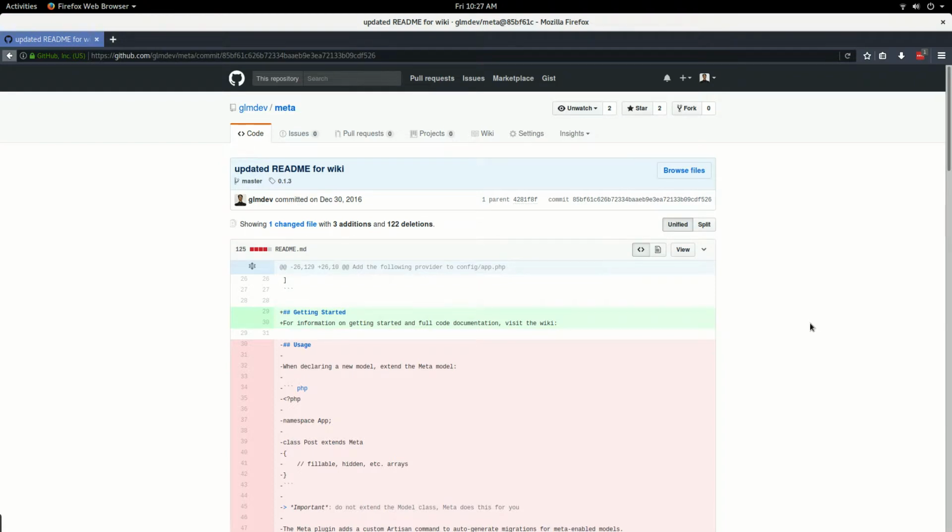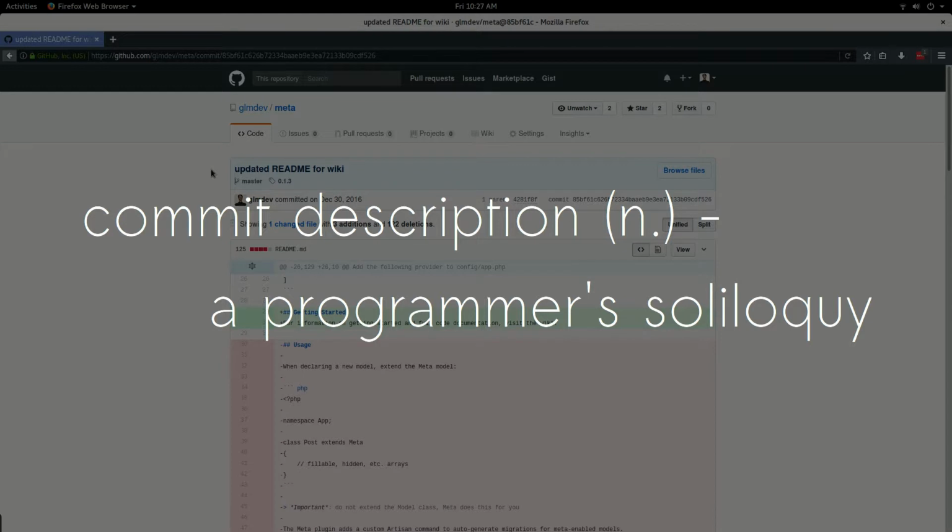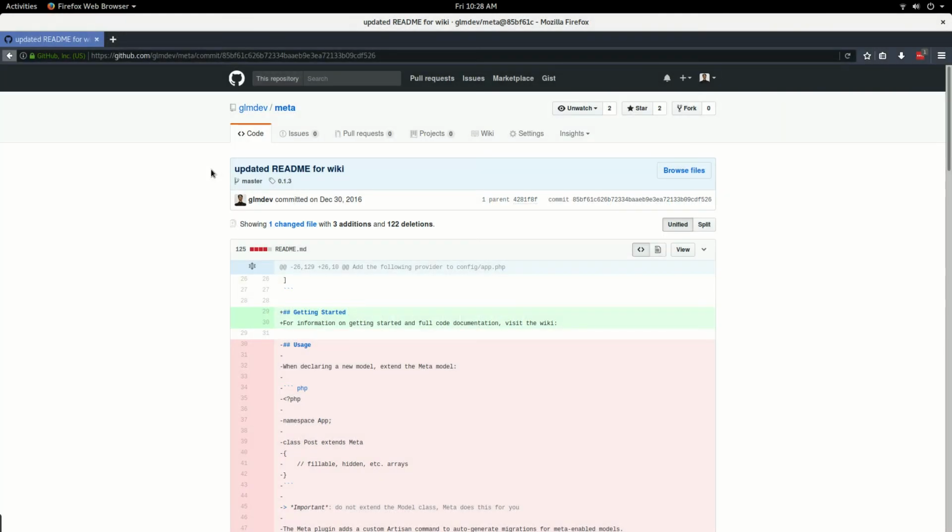So there are a couple important parts of a commit to note. The first one is the message. So every commit comes with two parts of documentation. It comes with a message and it comes with a description. The message is a brief, couple of words just talking briefly about what the changes in this commit do. And the description, if you choose to provide one, is just a more in-depth, paragraph style document of the changes.